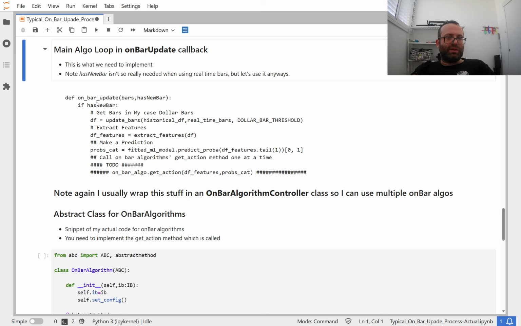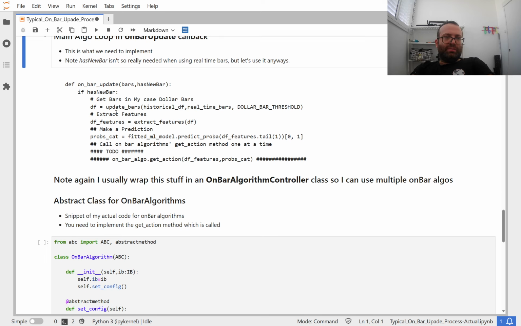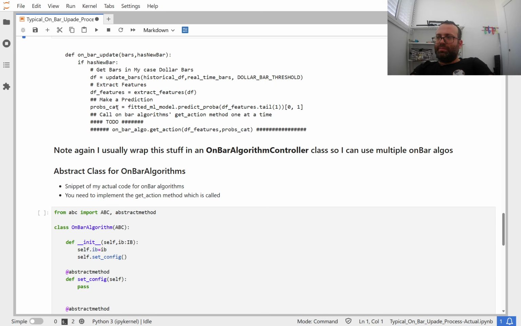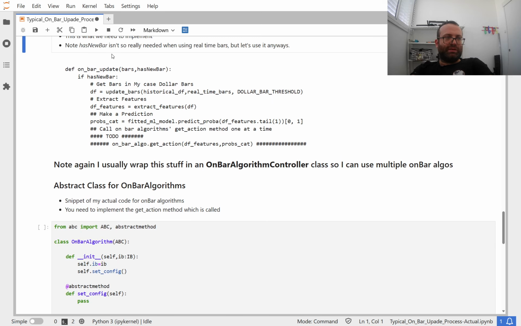But if you're doing keep up to date equals true, it's very necessary. So the step for the callback is like this. And usually I put this as part of an algorithm controller. But because in this video I wanted to keep it shorter, I'm going to talk about that in a different video.